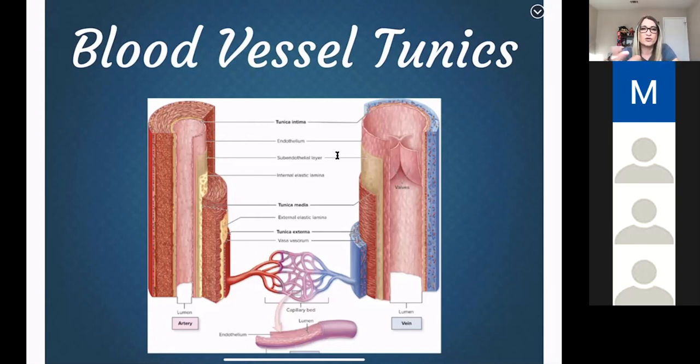Then tunica media is going to be composed of smooth muscle and elastic fibers. The tunica media is responsible for vasoconstriction because it has that smooth muscle in it. This layer is going to respond to various stimuli. We'll be talking about what these stimuli are. It will either vasoconstrict, which means it will get smaller, or dilate, like it will open up. So vasodilation is when the vessels open up and they increase their lumen size.